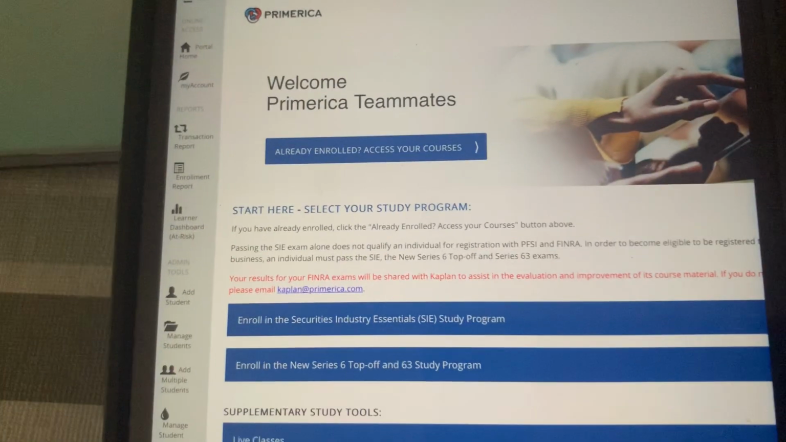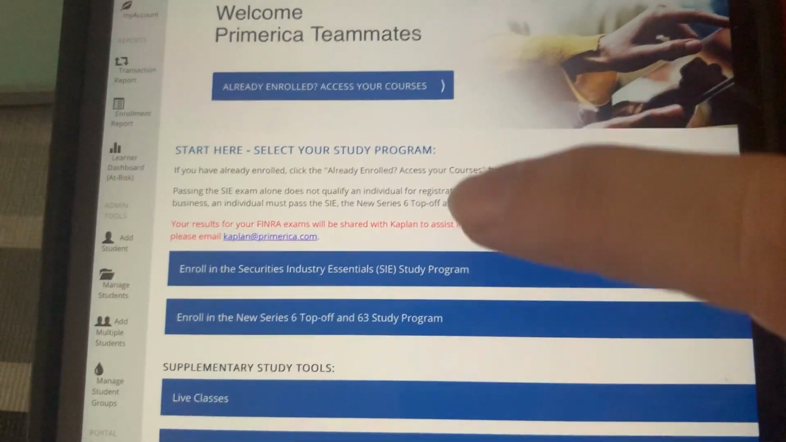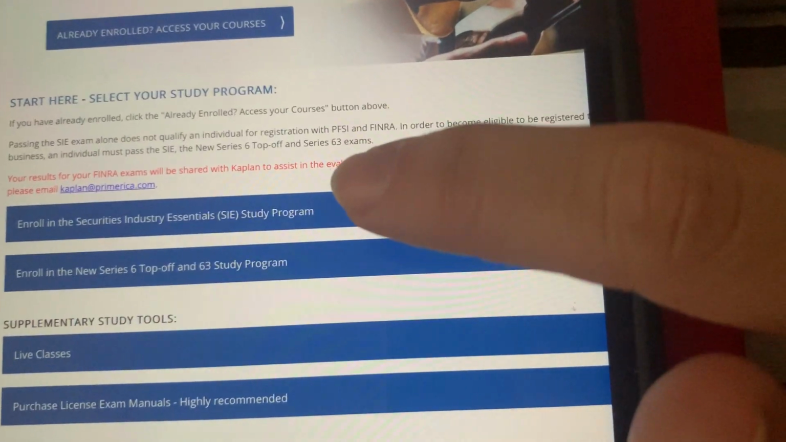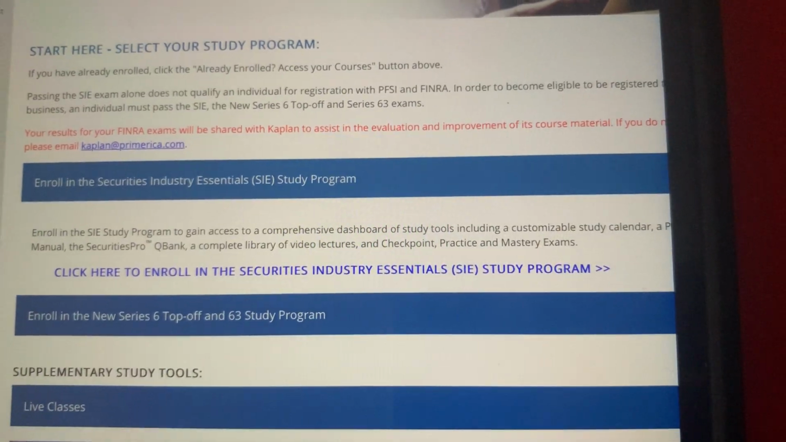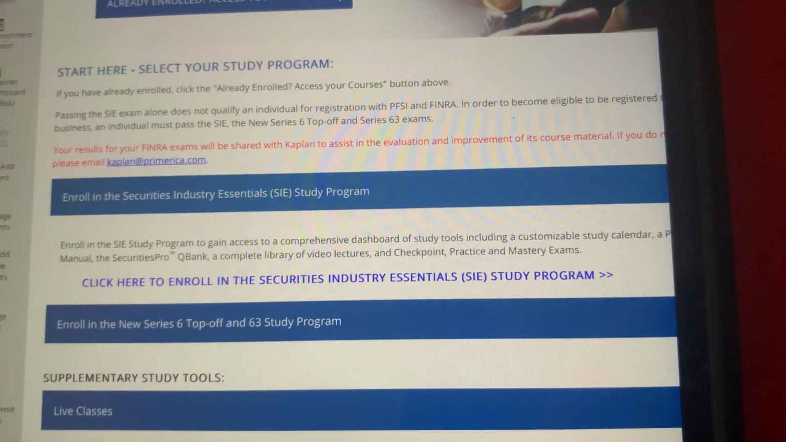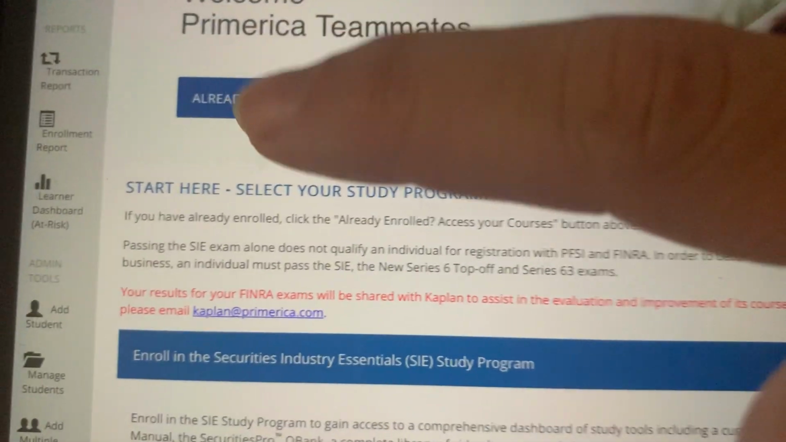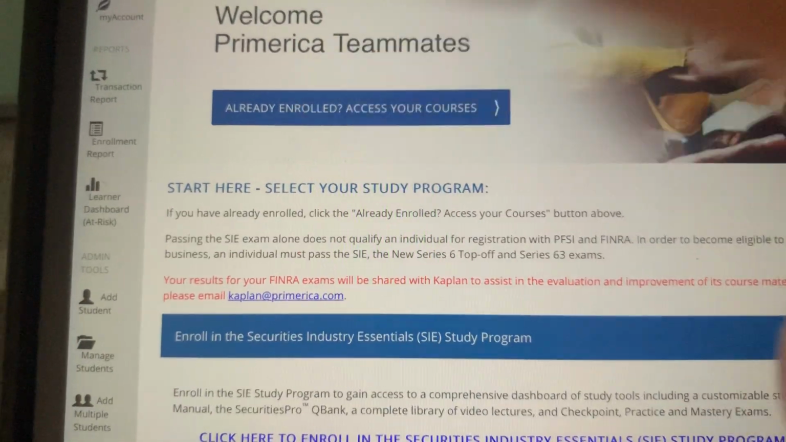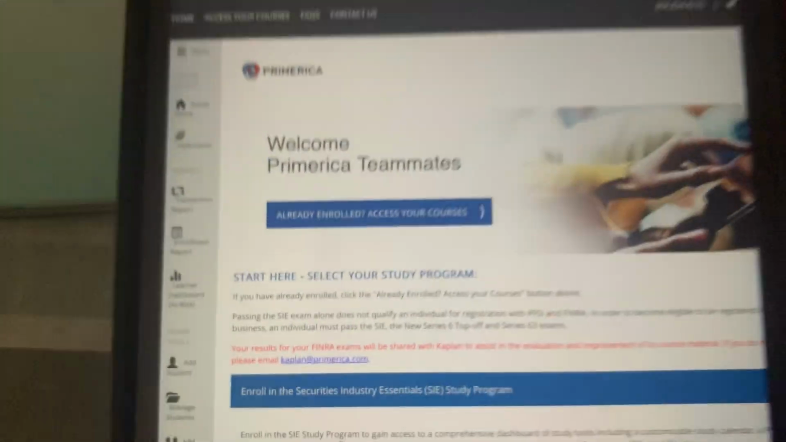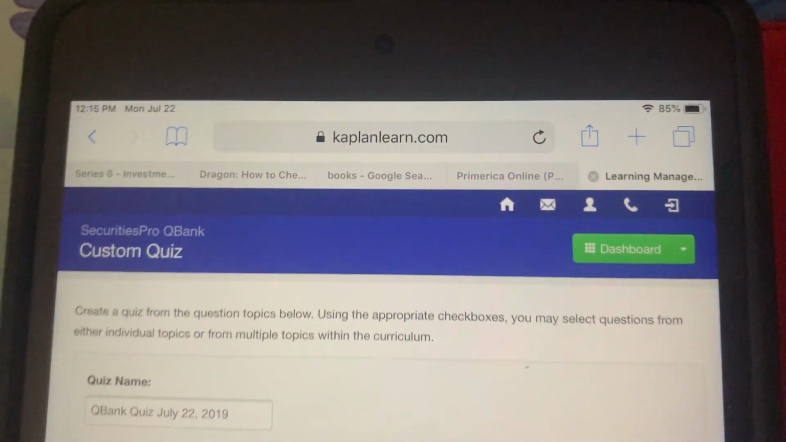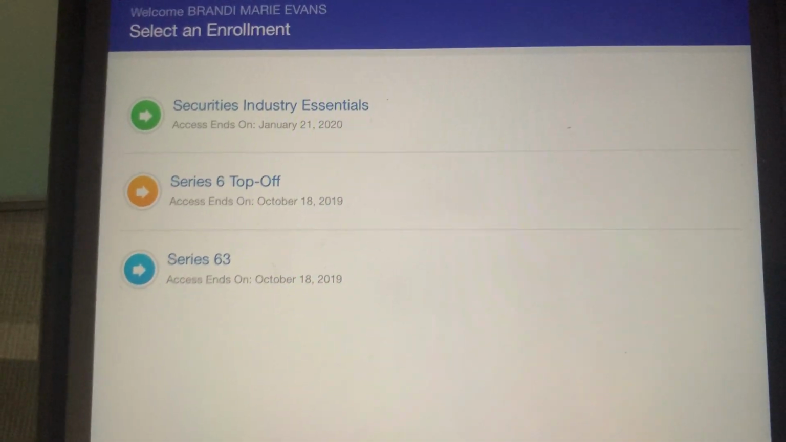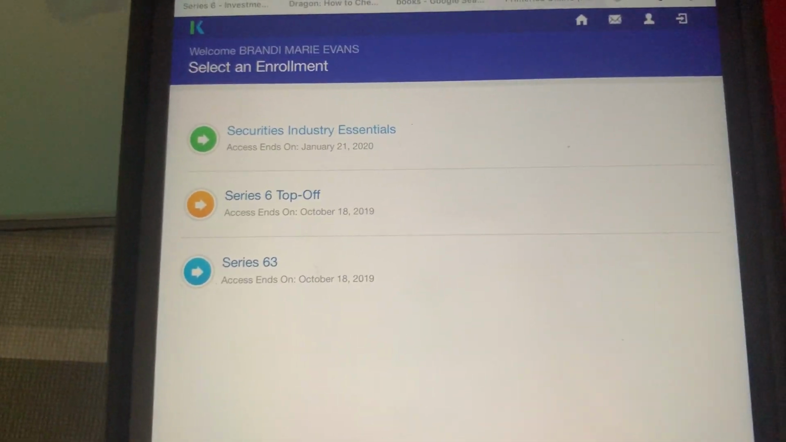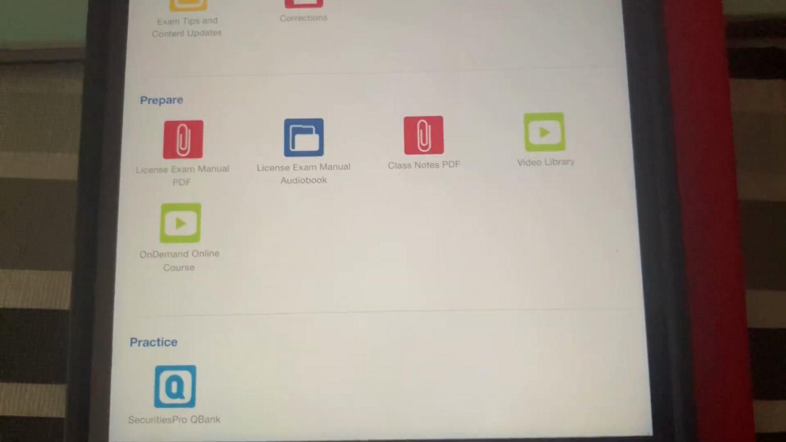Okay, so now you're gonna pop up with the screen. The first time you're here, you're gonna go into what I call the long blue bar. You're gonna hit register, and you're gonna click here to register. And it's gonna take you to a shopping cart. It should say 0, okay? Every other time, you're gonna go to already enrolled. Kaplan does go slow. It's loading. And then most of the time, the first time you see this screen, we make sure we click on SIE, and it takes you to the dashboard.